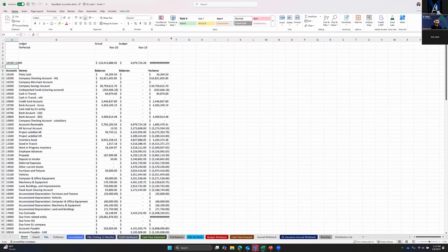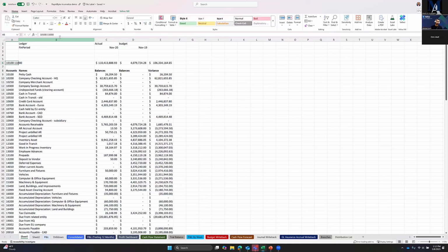There you go. And you can also use what we call wildcard. So let's say you want all of the accounts starting with 11, simply complete the number of digits with question marks. And there you go. You have the option to exclude as well, of course.